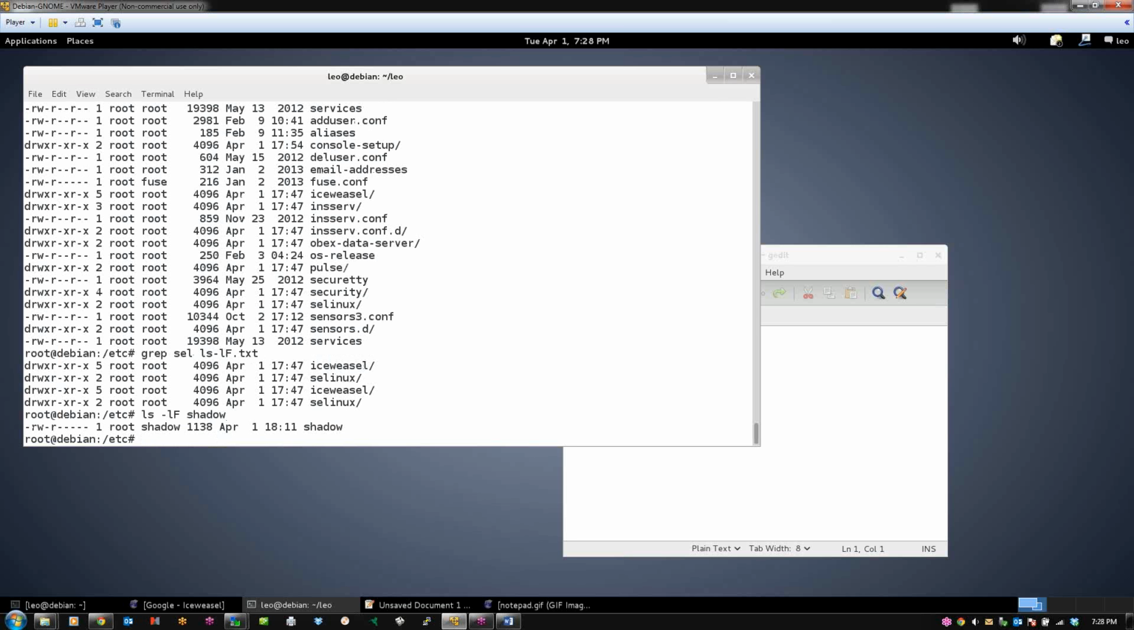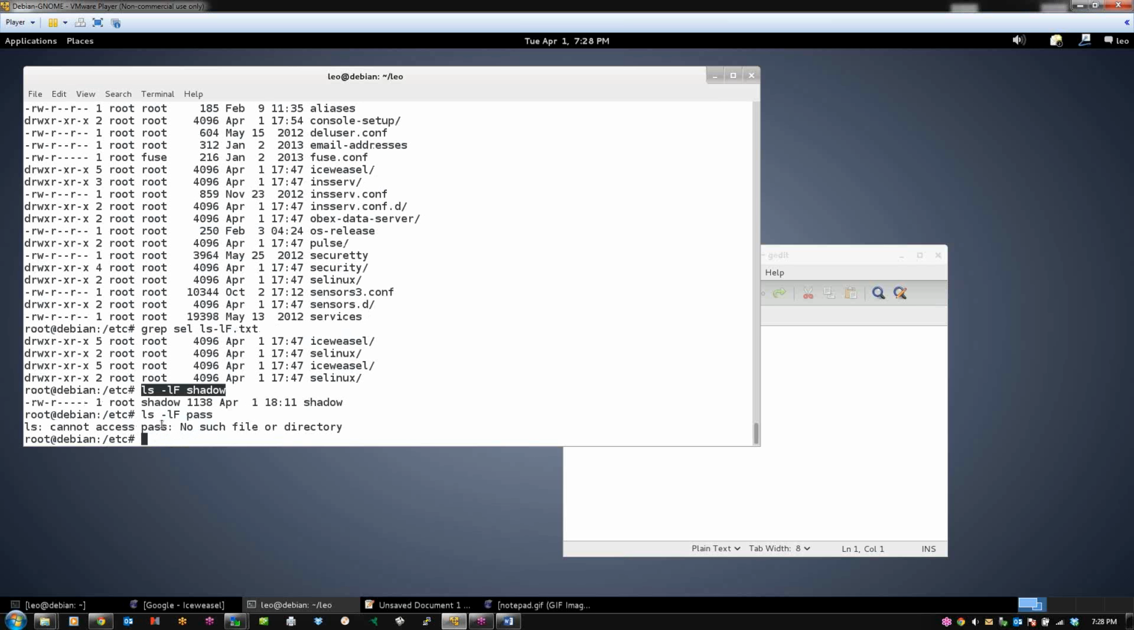Now what I'm going to do is I want to show you guys another command. Now this is a little bit more pen testing oriented. So I'm going to use pen testing concepts and mindsets to basically prove a point here using some basic Linux stuff. So in the Unix world, we have the etc shadow and the etc passwd. So if I do an ls -lF pass, okay.